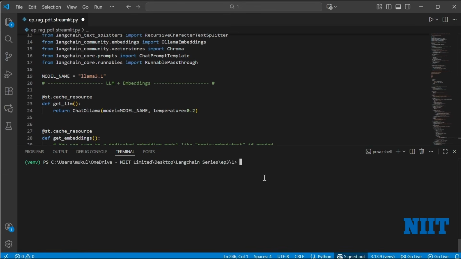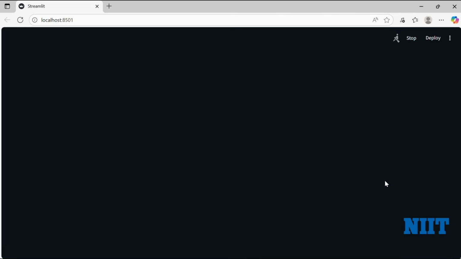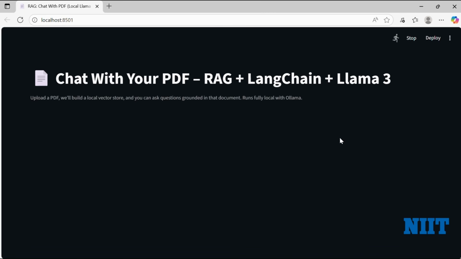I open the terminal inside VS Code, where we start by installing all the required libraries. So we use pip to install Streamlit, LangChain, the LangChain community extensions. Once everything finishes installing, we're ready to run the app. In the terminal, we type streamlit run eprag pdf streamlit.py and press enter. Once the app opens, we land on the main page where we see the title and a short caption explaining exactly what the app does.